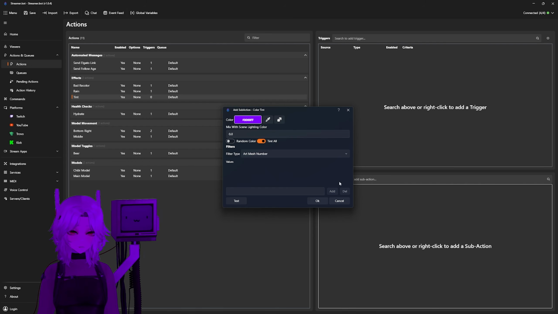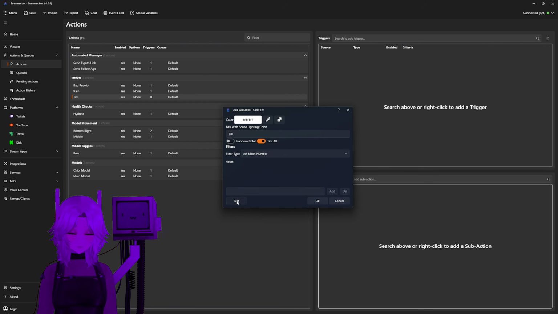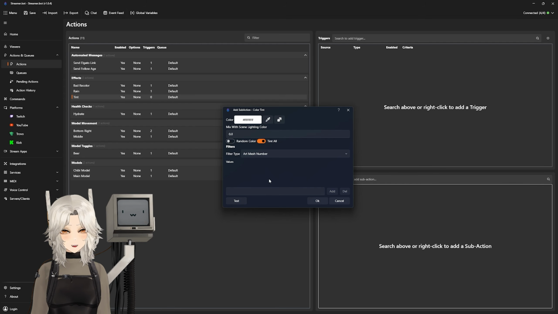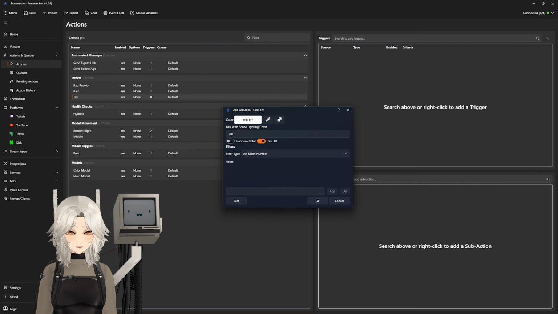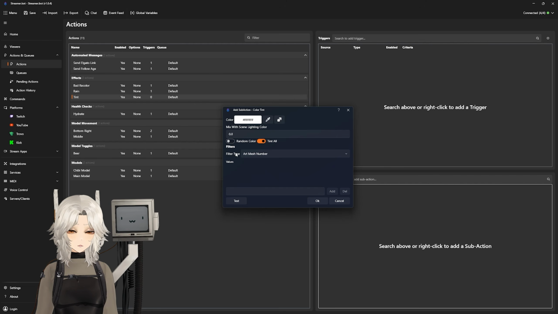Sadly, there is no way to reset this inside of this UI, so if you want to reset it after testing, you have to switch it to white and then hit test again. By the way, Nate, if you're watching this, please add a reset button inside of this menu. That would be great. You can also tint specific parts of your model based off of Artmesh name.